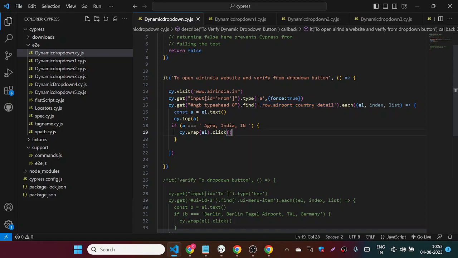Then we are iterating with each, and each is giving the value to each element. Right now we are not using index and list. In the next session we'll see how to use index and list also. As of now we are using only the element parameter. It's up to you; you can also use index, or element, or list. We can do it in three ways: element, index, and list.